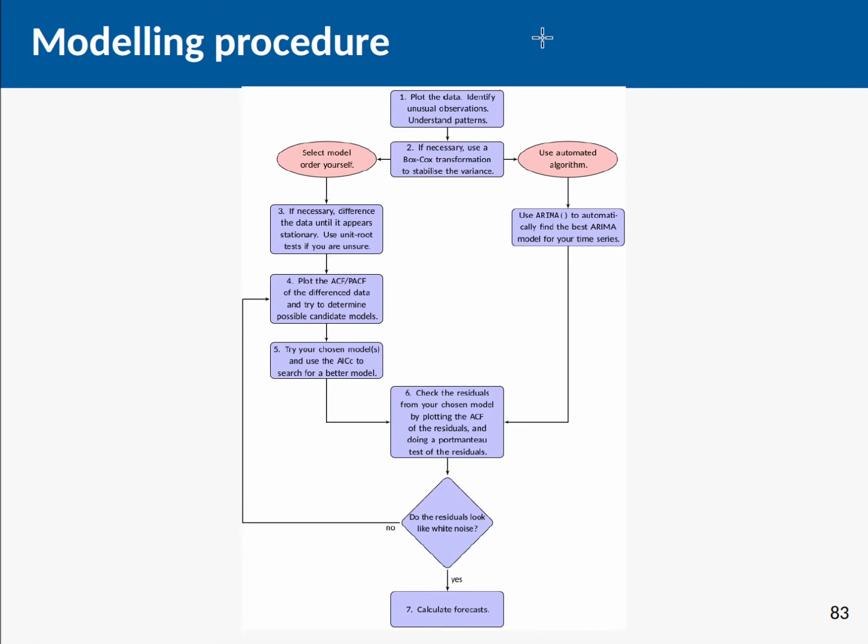So just to reiterate this in a flowchart, once you plot the data, you identify unusual observations and understand the patterns. The next step is basically stabilizing the variance. Usually you can take logs. You can go two ways. You can select the model yourself or you can use an automated algorithm. I would say do both, okay, to understand what is going on.